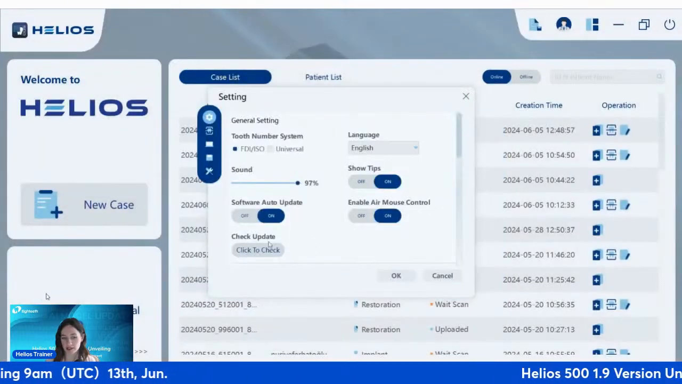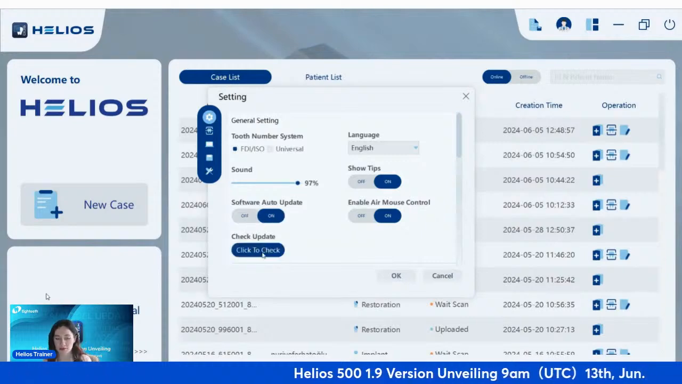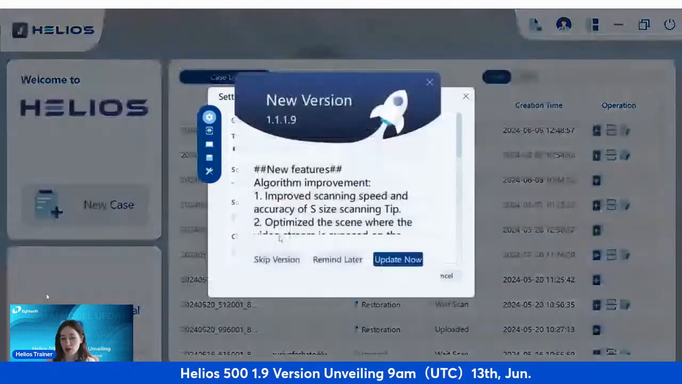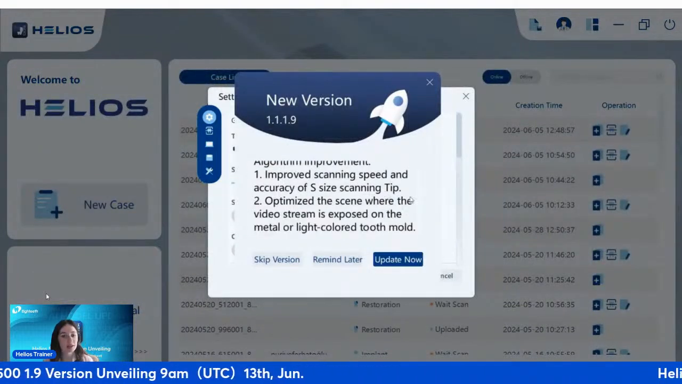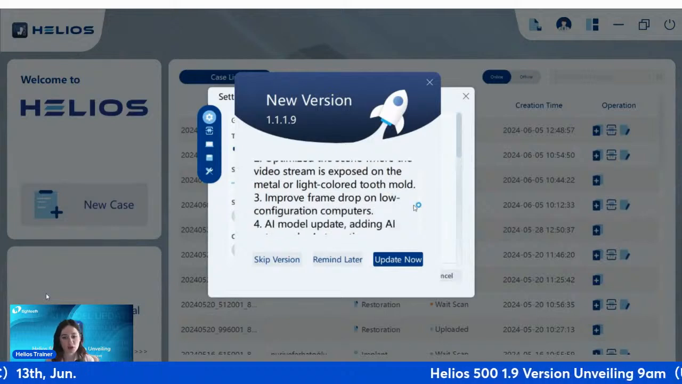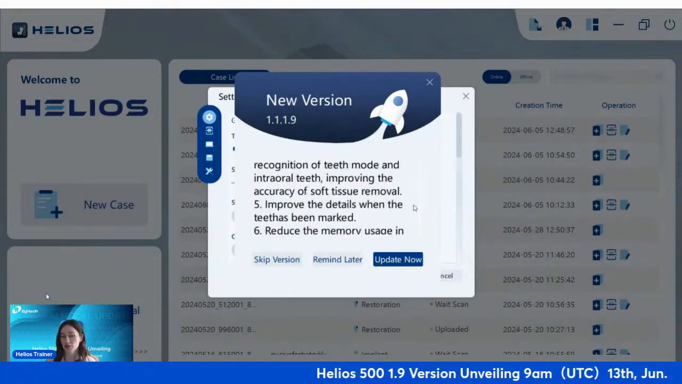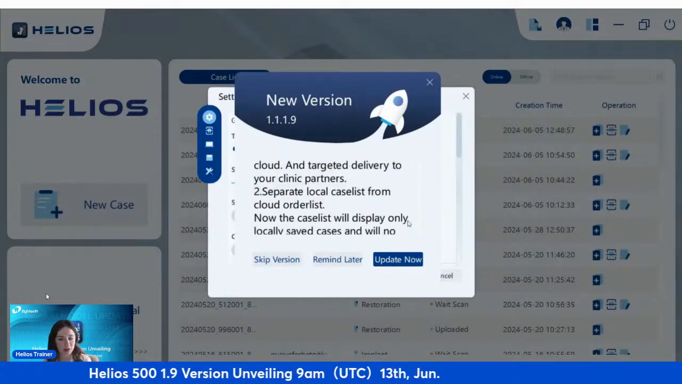When you go to settings, there is a check update option, and there is software auto updates. If you haven't received it, you can check for the latest software update. You will see this page that informs you what is going to come with the upcoming software version.